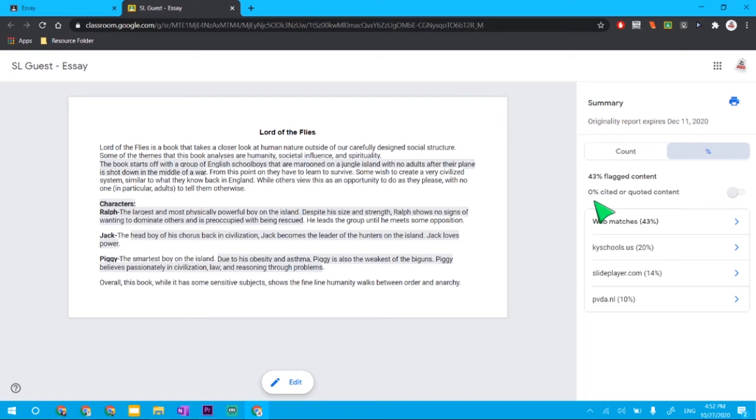If you have cited information, had I cited any of this correctly, I could have gone ahead and excluded that from the overall percentage, but I did not. So at this point, I could go into the essay and edit the passages that it finds as being plagiarized. That way I could run the Originality Report again and have a more realistic and acceptable level.